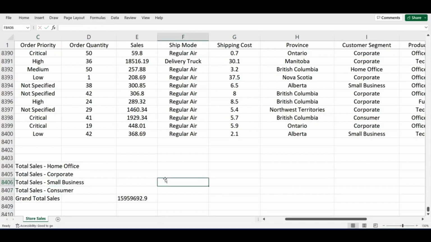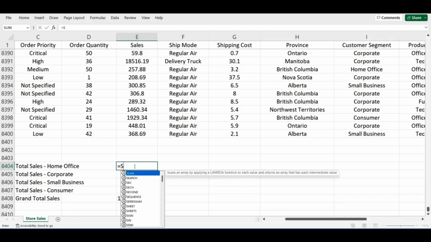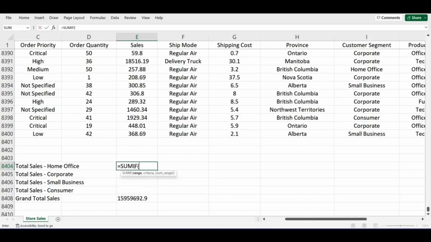So we'll sum up the sales in each of these customer segments. For this, we'll execute a SUMIF command. So we do = SUMIF, open parenthesis, and you will notice Excel prompts you that this needs 3 inputs. The first is the range where the criteria exists.